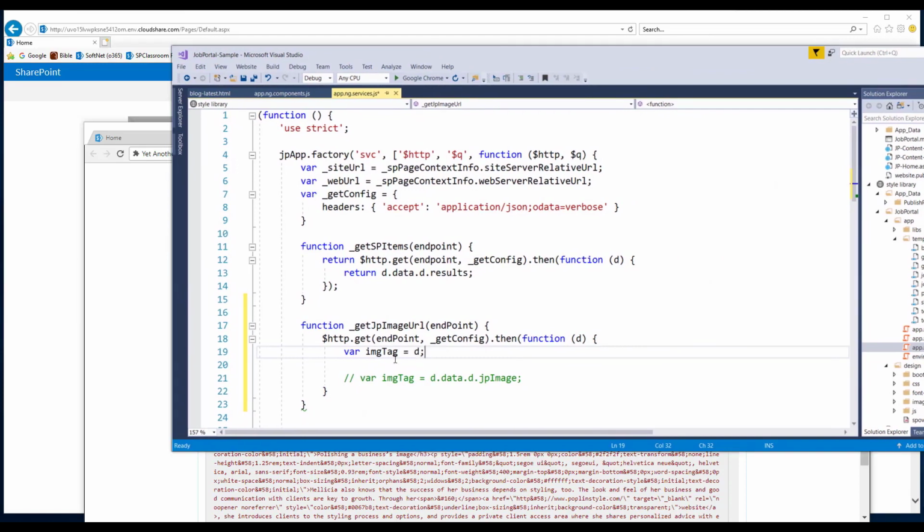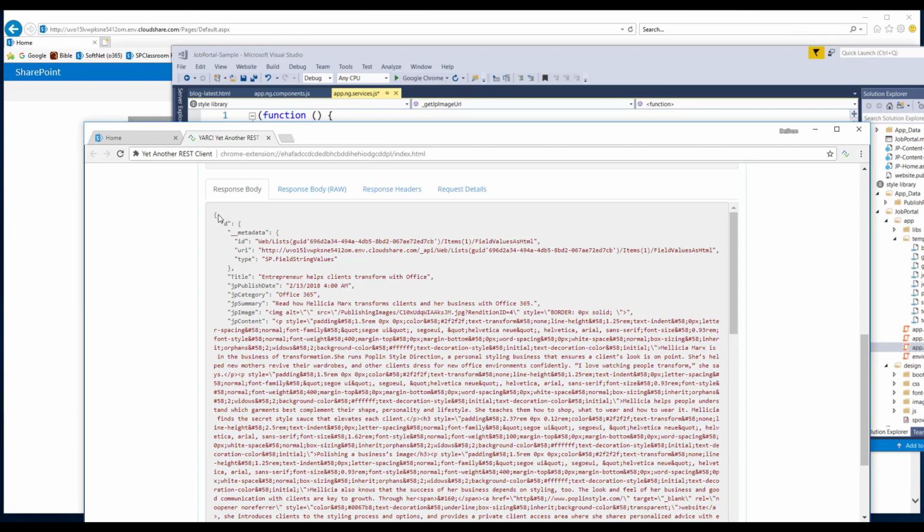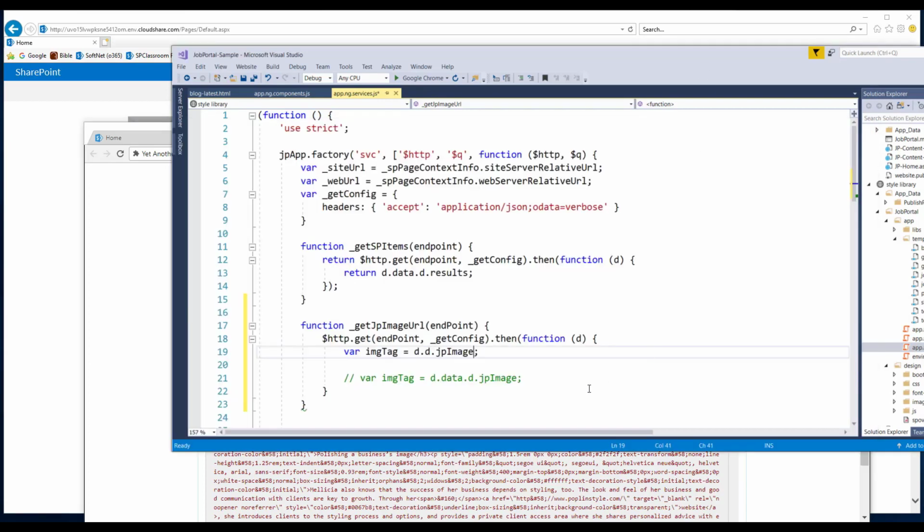So let's just return D for now. We don't know. Let's pretend we don't know what this should be, and we know it's going to be a property, so we say JP. It actually looks like D to represent the object, another D to get to D property, and then JP image. That's what it looks like in the browser, right? So D to represent the overall object, D is the property, drill down, JP image is the one that we're after. Okay, so that's going to return an image tag.